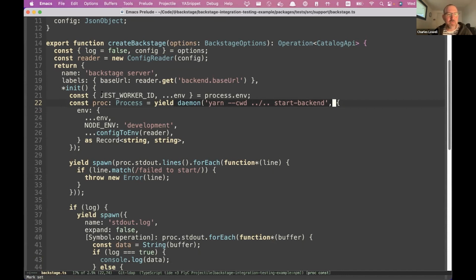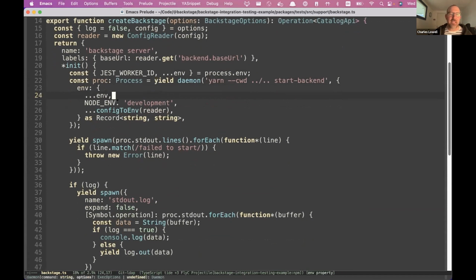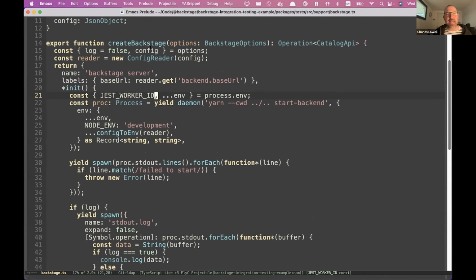And we have to do a couple of things because there's some booby traps in the Backstage code. If it detects this Jest worker ID, then it actually shaves off some functionality. So we have to take that environment variable out of the environment, and then we can basically pass configuration overrides, and so we'll get to that.